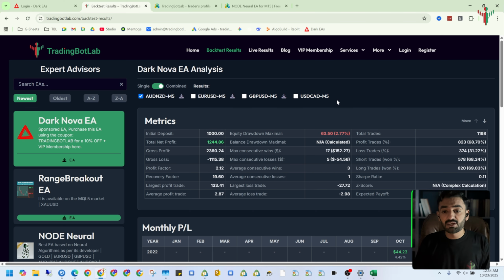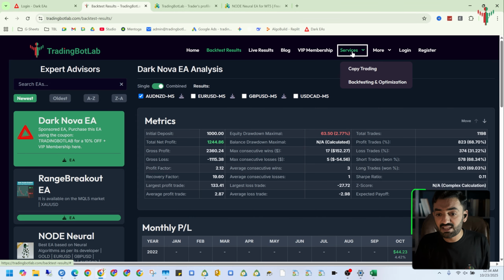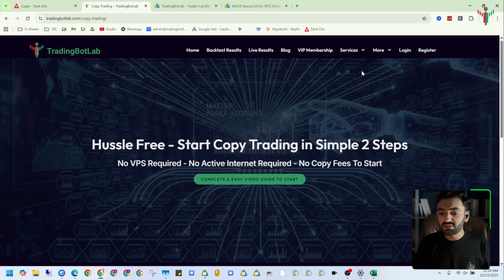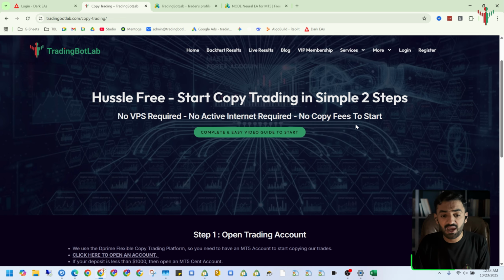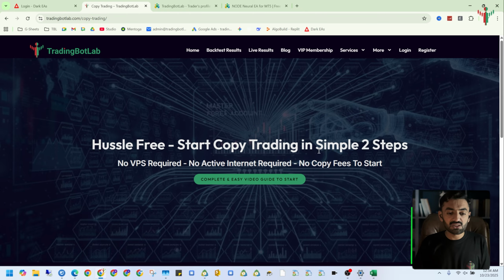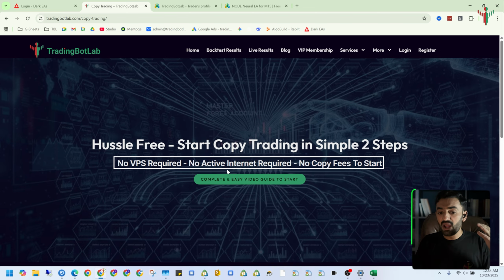To do that, simply move to the services tab and then select copy trading. From here you can follow the instructions on this page, which are simple two steps. The most important things are no VPS required, no active internet required, and you do not need to pay me any fees to start copying. Once we make profit on your account, I will get some part of your profit.